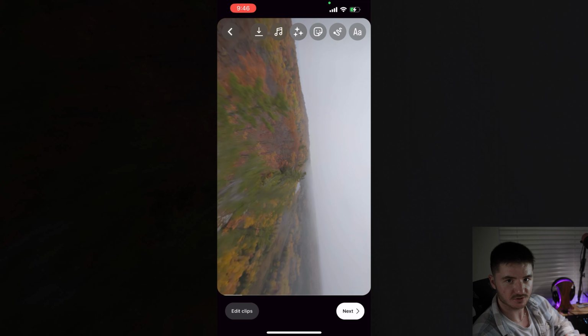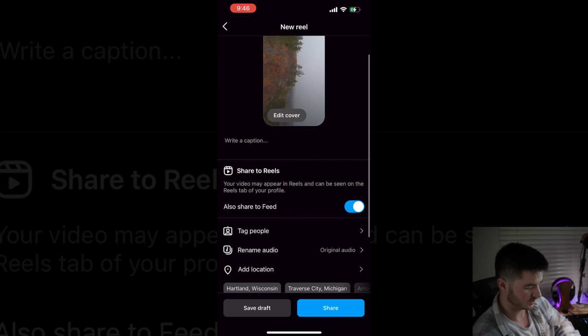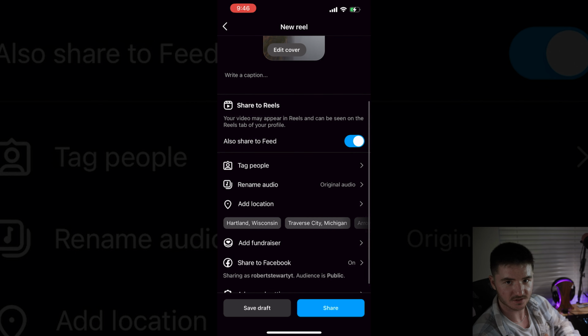Now you can write your caption, you can edit a cover if you want. You can even add a different cover like a thumbnail if you want to. I typically don't because I'm not that nitpicky about it, but yeah, then you can go ahead and add your location and tag people and do all that fun stuff like you normally would. And then go ahead and share it.